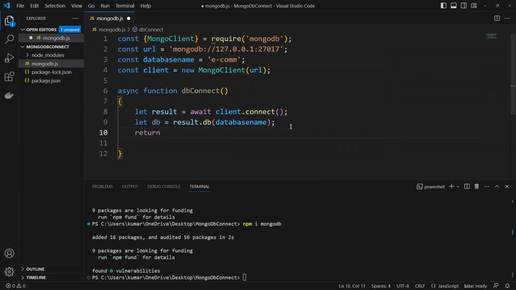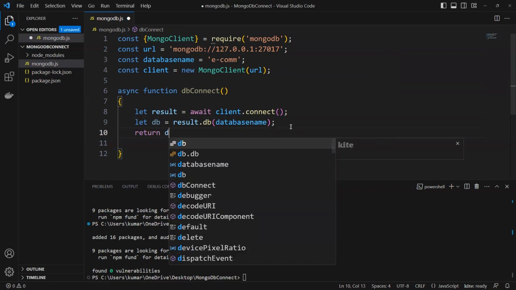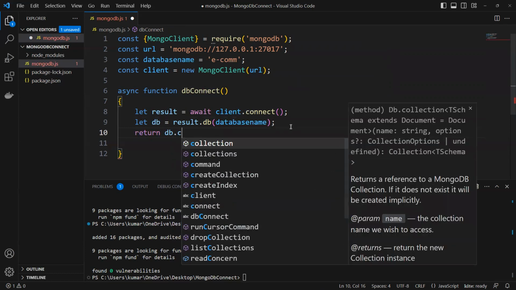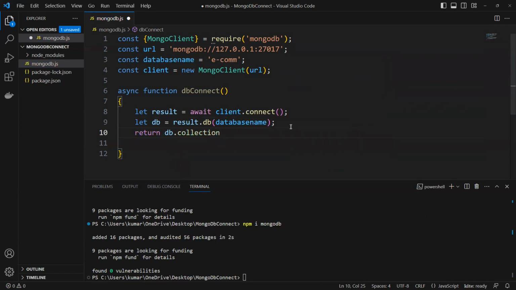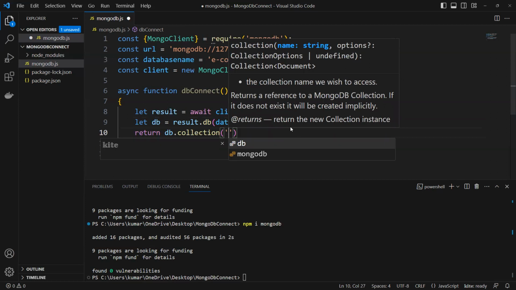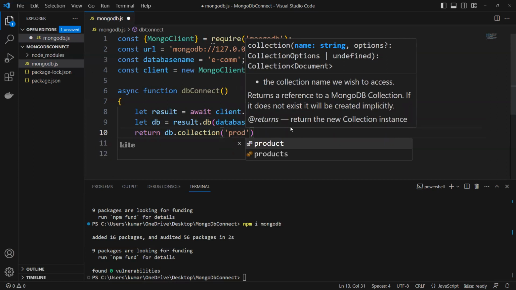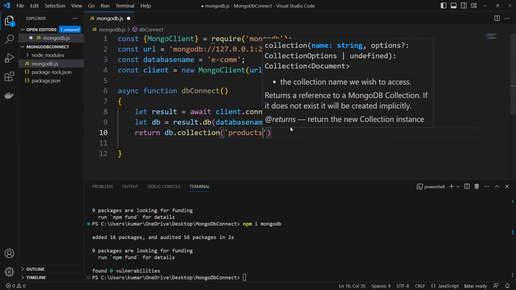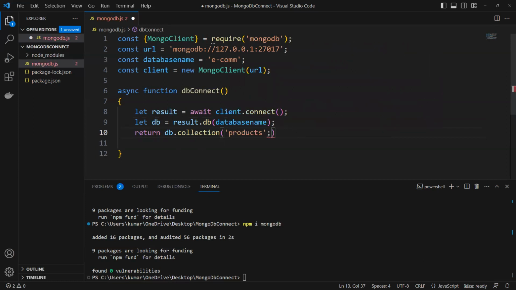And now what else are we going to return? We are going to return db.collection. So you know that I already explained what a collection is. So I'm going to use the collection products. Okay, so I pass that name. Okay, so now these things are done. So with this, we will be able to connect.